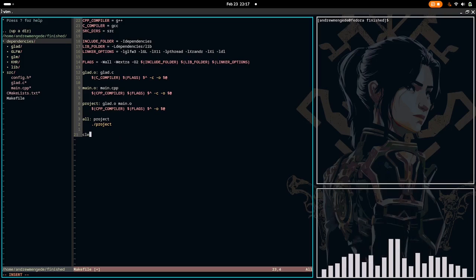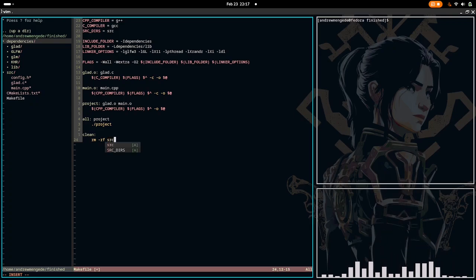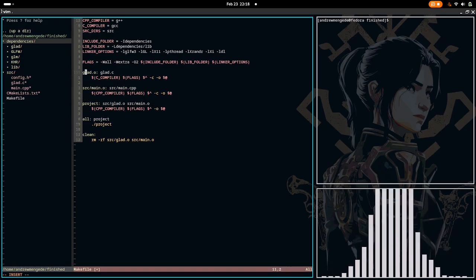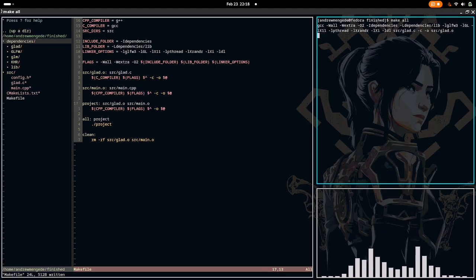And I'm also going to put in a clean option, which will recursively remove all of the object files. So that's, oh yeah, there's something I missed. Okay, so just realized I'm going to need to change these just a little bit. That should be fine. So I'll just go ahead and write this, and then I'll attempt to make it.